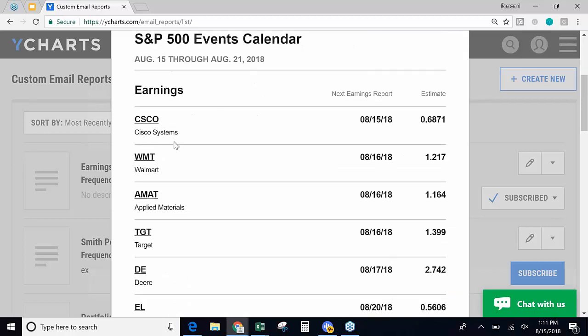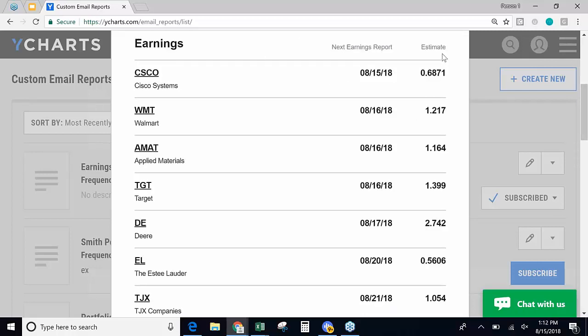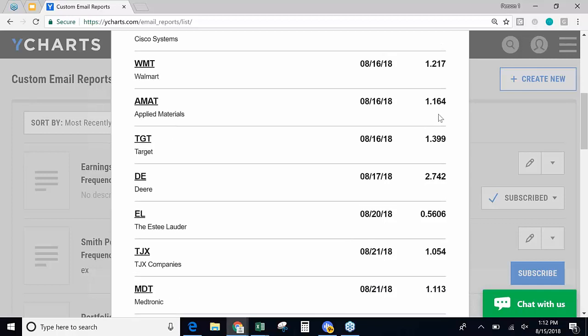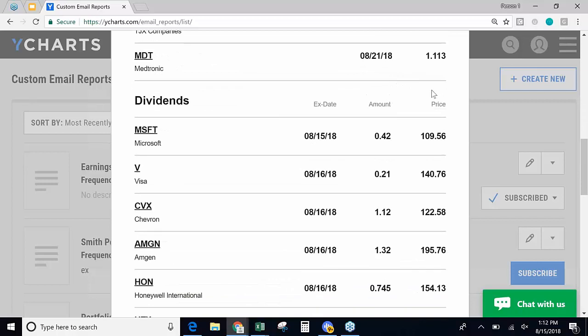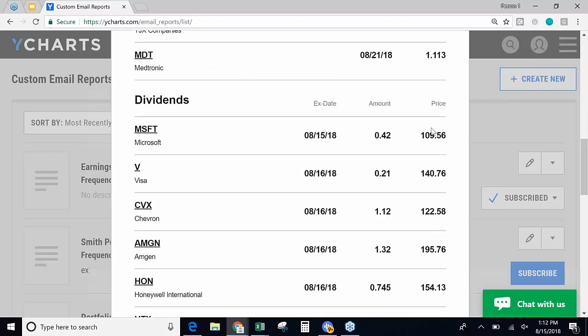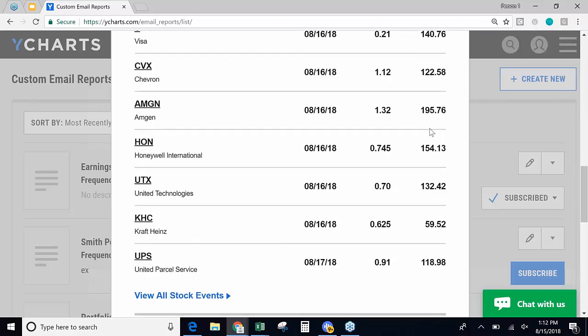So in this case, you see the companies that are set to report the week of August 15th through the 21st over the next 7 days, as well as their estimate based off of their quarterly EPS number outlined here on the right-hand panel. As I scroll down, another important event is oftentimes dividend payments. That will be included as well in this specific custom email report that I've created.